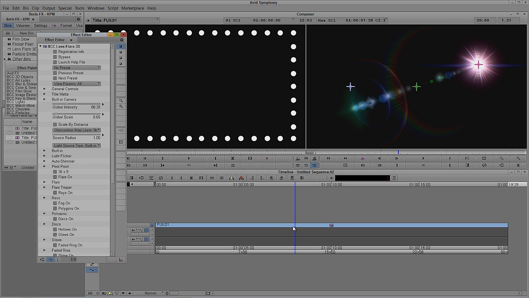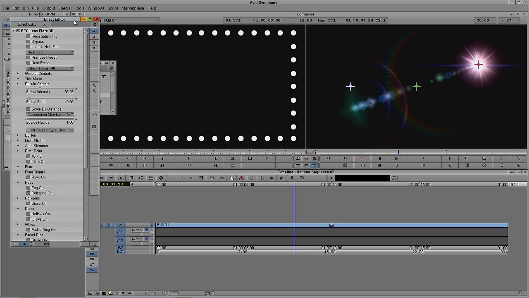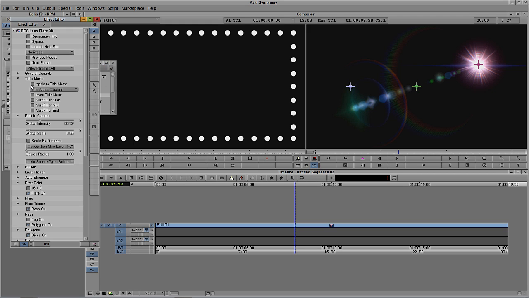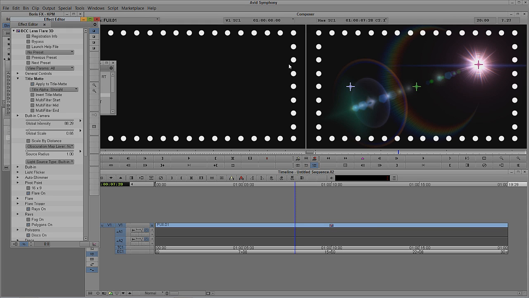So what I'm going to do is simply step into effects mode. And I'm going to come up here to the Title Matte section. We're going to drop that down, and I'm simply going to select the first option, Apply to Title Matte. As soon as I do, you're going to see my lighting grid, or my future lighting grid, has reappeared.